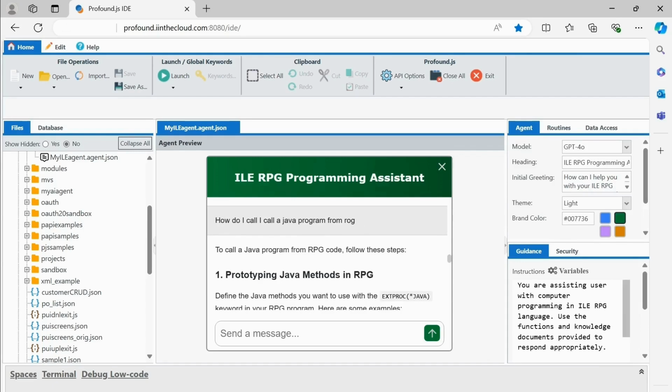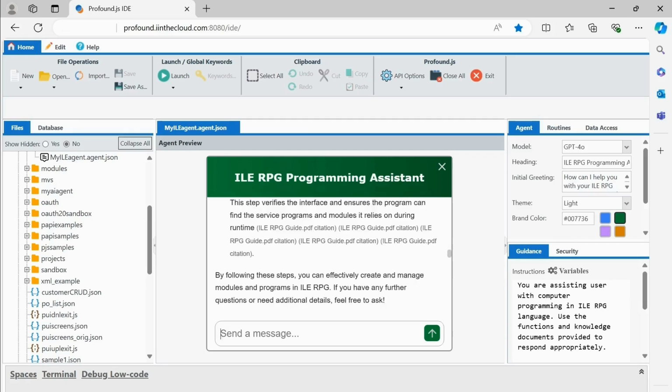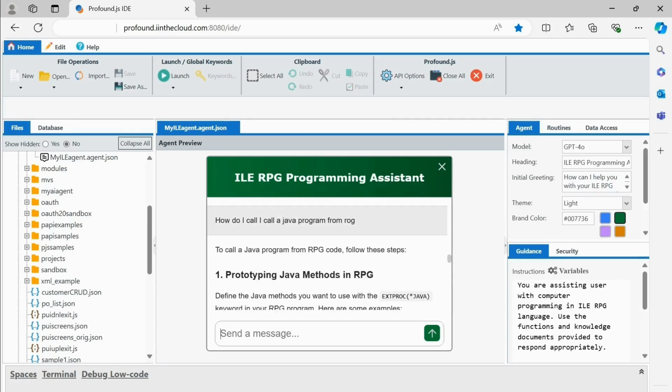As I mentioned before in this guidance section over here, the AI agent knows that we're talking about ILE RPG. So it was smart enough to know that even though I misspelled RPG, we were still talking about RPG. And as you see down here, it gives us the information on how to call a Java program from an RPG program. Again, super intuitive, really slick, and it understood, even though I misspelled a word, what the topic was and what answers needed to be returned.